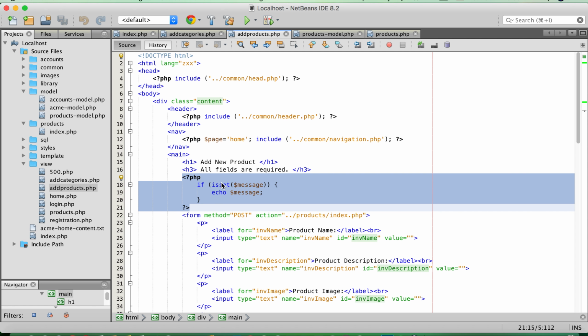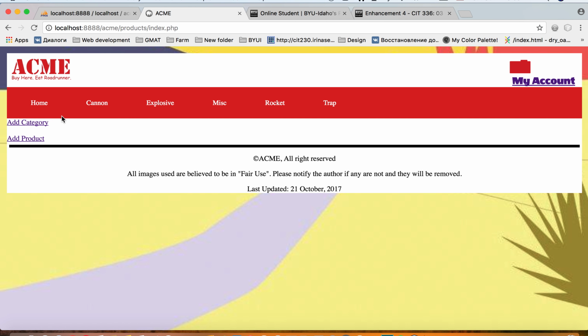Just going to show you what I have in my browser. This is the page for products index.php. I have those 2 links, and what I was trying to say is that this page generates dynamically.